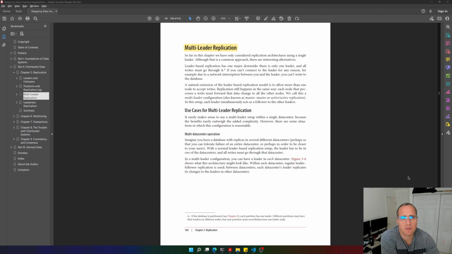Multi-leader replication. So far, in this chapter we have only considered replication architectures using a single leader. Although that is a common approach, there are interesting alternatives. Leader-based replication has one major downside. There is only one leader and all writes must go through it. If you can't connect to the leader for any reason, for example due to a network interruption between you and the leader, you can't write to the database.